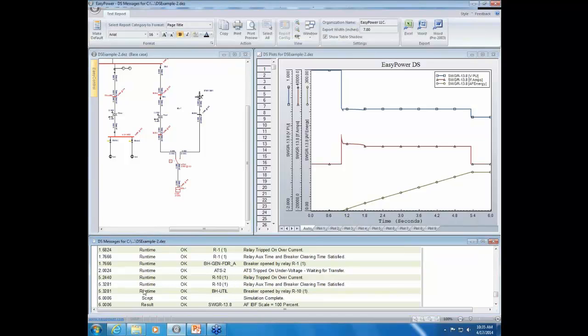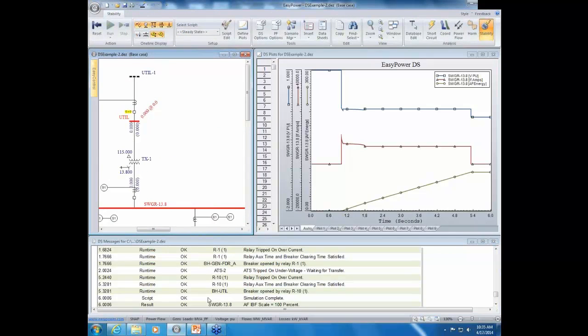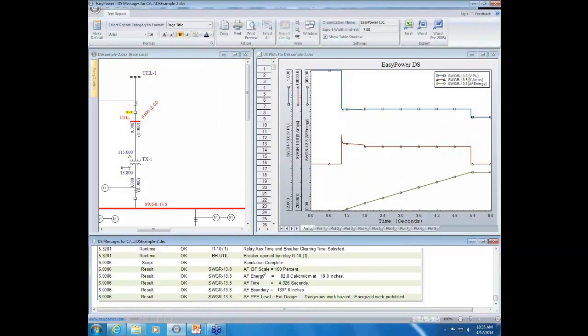Relay R10, at 5.24 seconds, finally tripped. So basically, the amount of time through all the time steps finally hit that point on the curve, as we discussed earlier, and it opened the breaker, BH utility, which is this breaker, at 5.32 seconds. So at that point right here, our arc flash simulation or accumulation ended. We have an arc flash energy of 82.8 calories per centimeter squared, and it took 4.3 seconds to clear that fault.